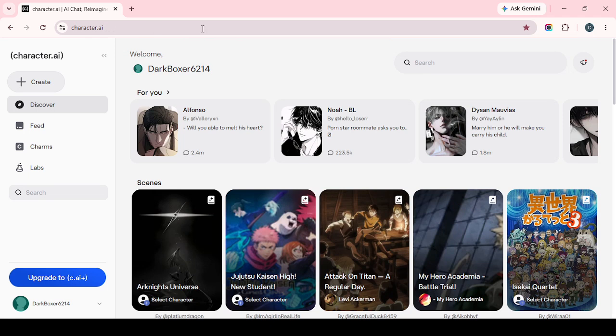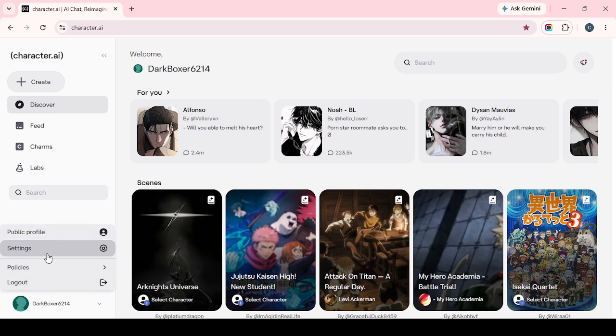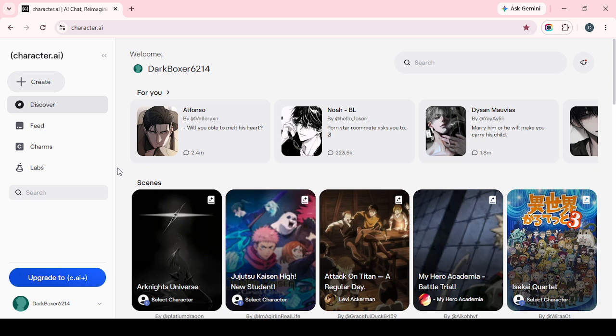A room lets you bring several characters together in one space so they can respond to the same prompt and create a group-style conversation. To begin, open Character AI in Chrome. Once you're on the platform, look over to the left side menu. In that menu, click the Create button. This is where you'll find the tools for setting up new content, including the option we need for this tutorial.